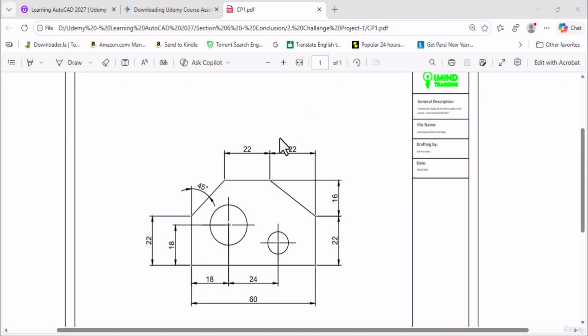Welcome back. Now that we have finished our training, I'm giving you an AutoCAD challenge. This is a small drawing which you have to create using all the commands which you have studied in Learning AutoCAD 2027. I have provided a PDF version of this file in the resources section of this video. I would urge you to download that file, print it, and then go ahead with creating this particular challenge.